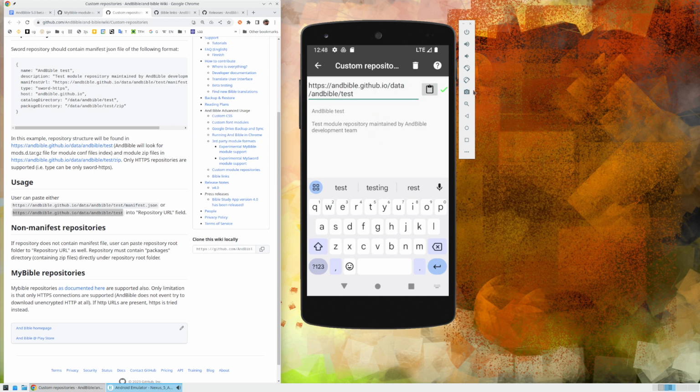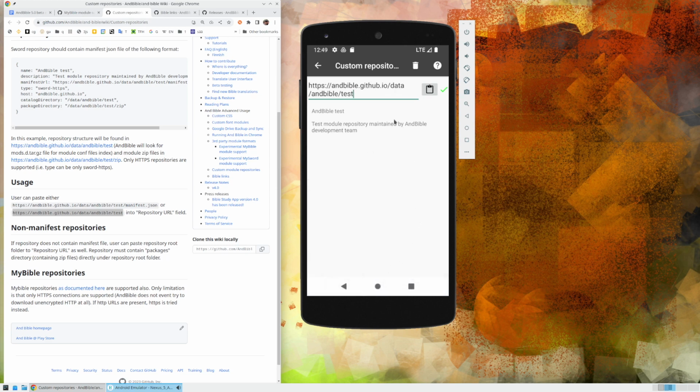When it finds repository, it is showing you this sign. So now I can add this repository, or actually it is added. It is added now. If I don't want to add it, you just push trash can button, but now it is added to the repository list.